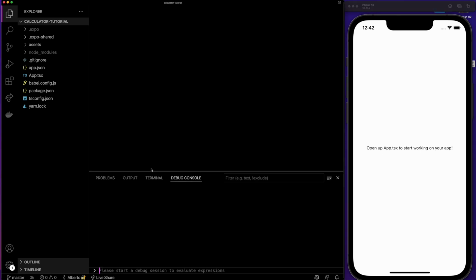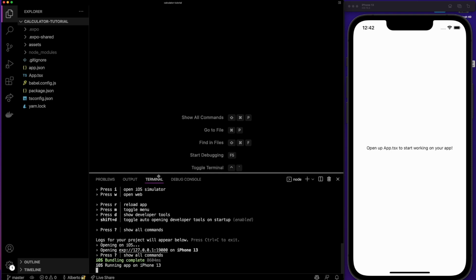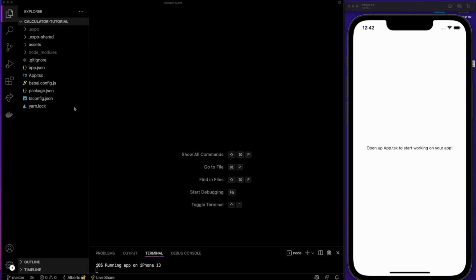So I'm going to make this window a little bit smaller, and the first thing we want to do is create a folder for our source. So I'm going to name it source, and inside this folder I'm going to create another folder called components. So here we are going to put all our components. I'm going to go ahead and as well create another folder for our styles, because we're going to have our styles in one file. So inside the source folder we're going to have components and styles.